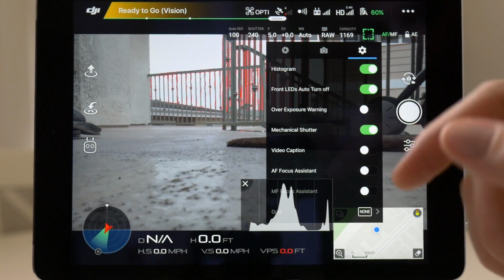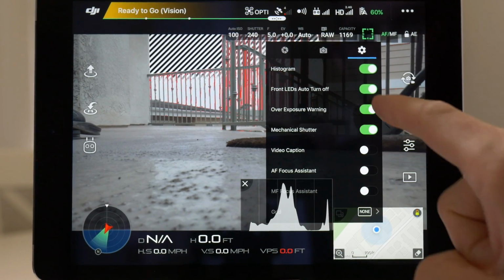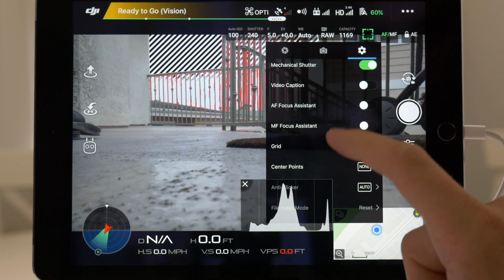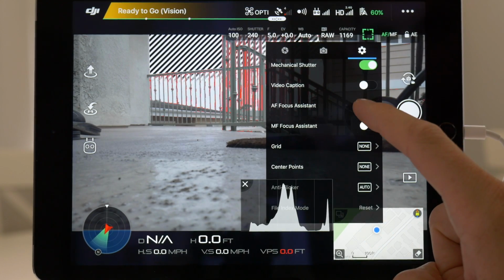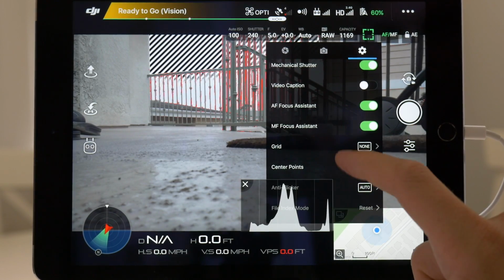Overexposure warning, this is really useful because it shows in the image which parts are overexposed by the zebra lines. Video caption, I'm going to go ahead and leave off. Autofocus assistant, I will turn on. Manual focus assistant, I will also turn on.